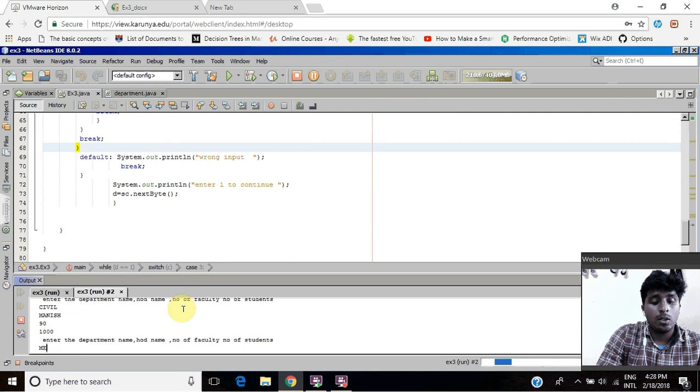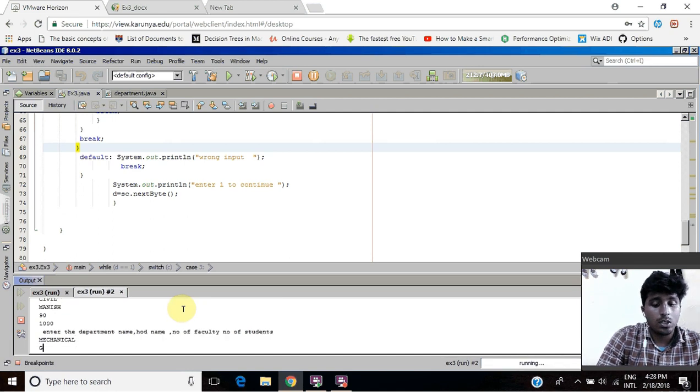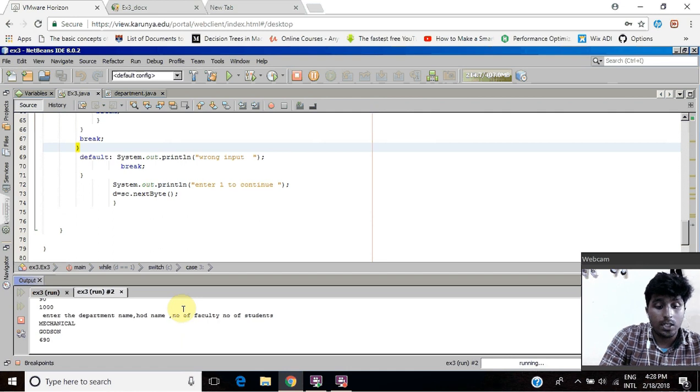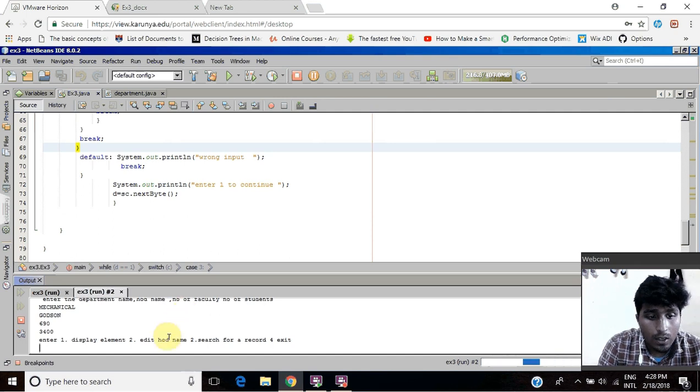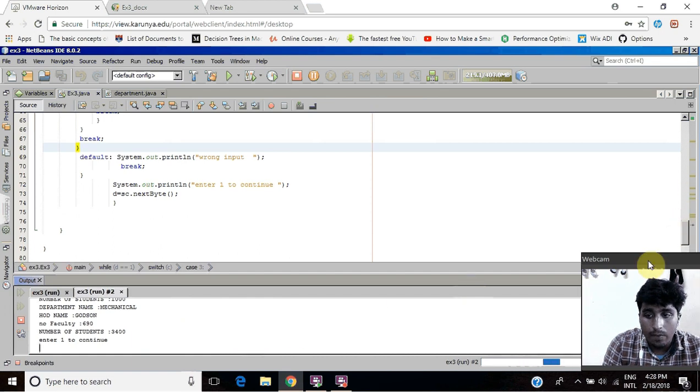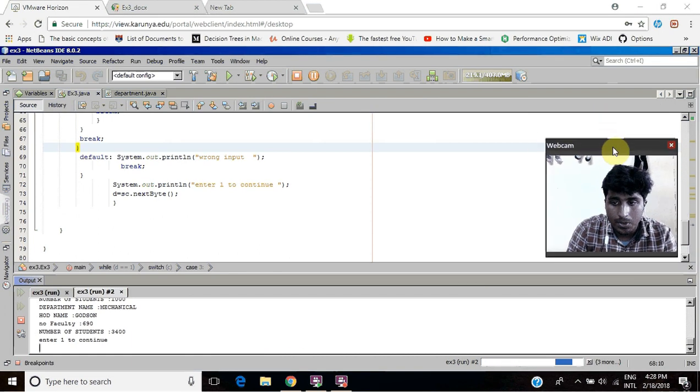Now it is mechanical, and HOD name is say Godson, and then faculty 590, or 690, sorry, and 3400 students. And now we are inside the while loop, and here we are asked to choose which functionality we want. We are giving first, display the elements, so let it be 1, and we would get every record. I'll show you the output.